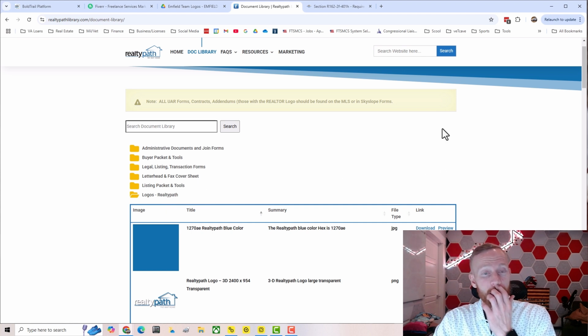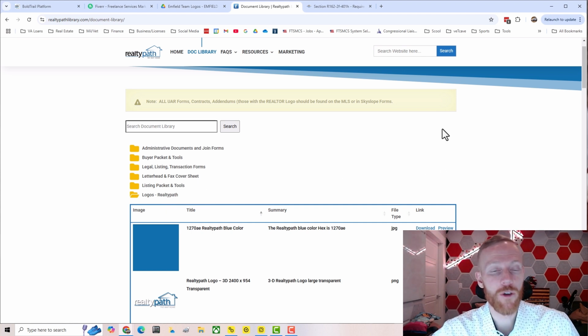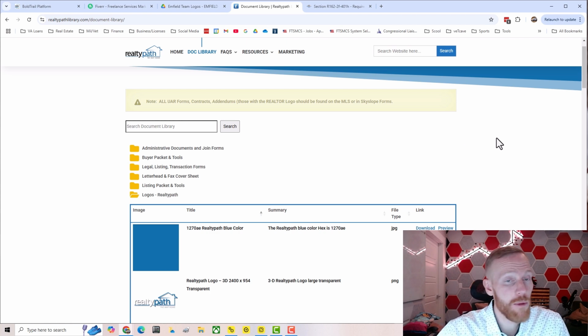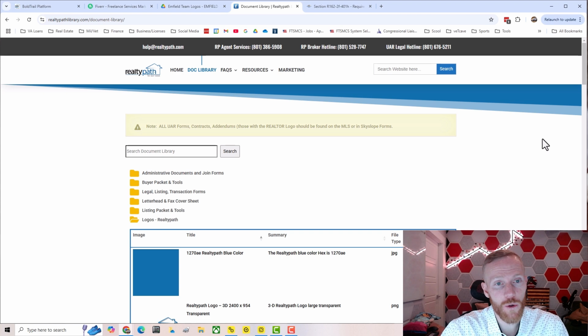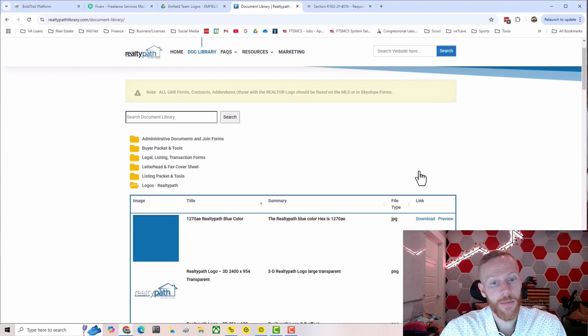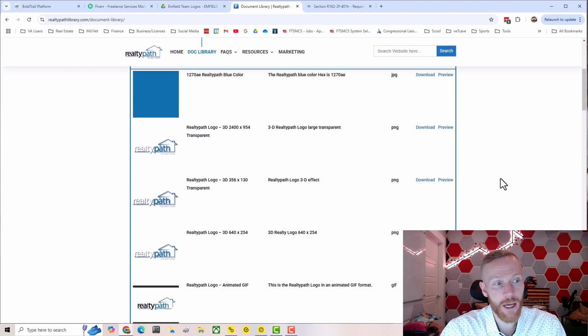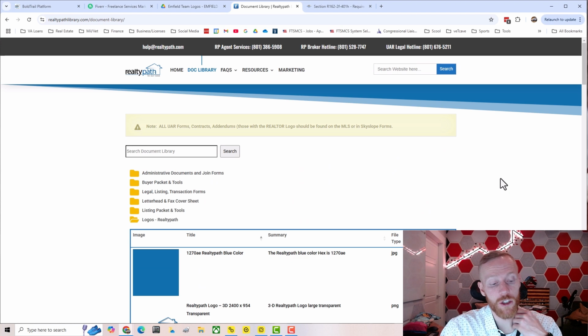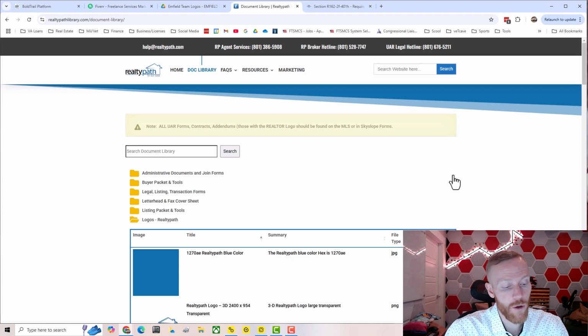So now, what if you want to create your own logo and concept? Maybe you are creating a team, or you just want to have an extra little design. So you are more than welcome to do so. You do need to get approval if you're doing any logo changes of Realty Path. And if you are promoting your own logo, you just need to verify with us that it is okay to present that logo as part of the brokerage.